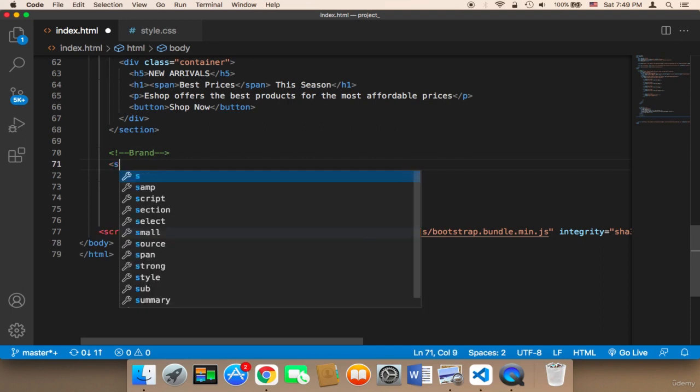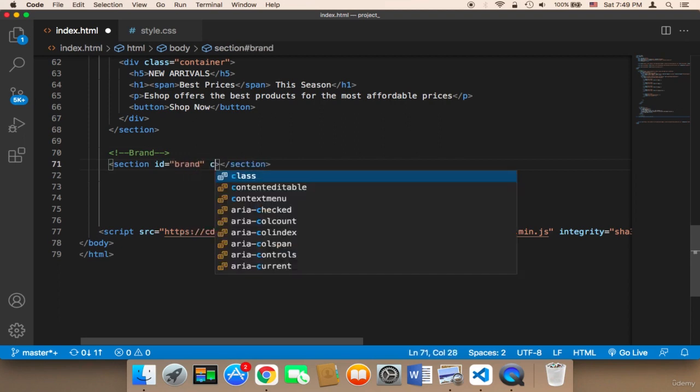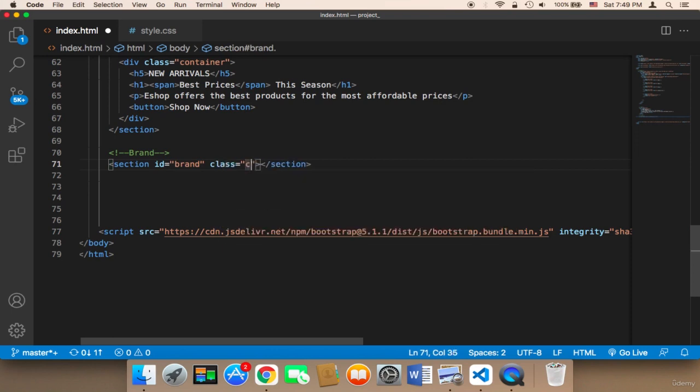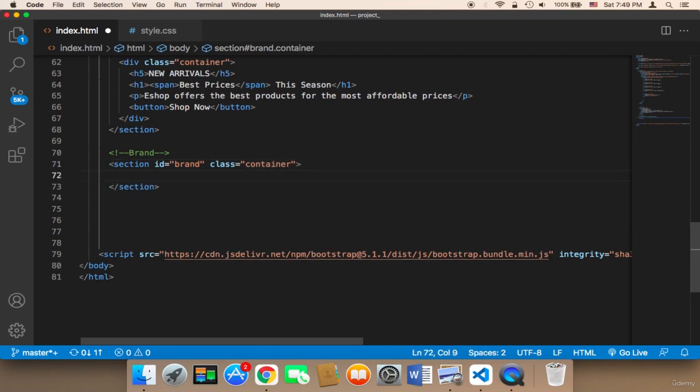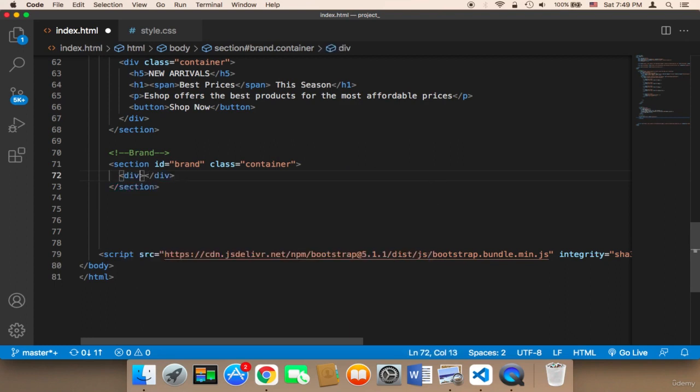For this section, I'm going to create a section, and I'm going to give this section an ID, and the ID is going to be just brand. And I'm going to give it also a class. The class is also going to be the container class. And inside that section, I want to display a row. I want here to say div, and then I'm going to give it a class called row.